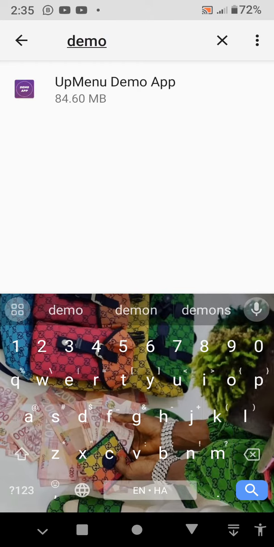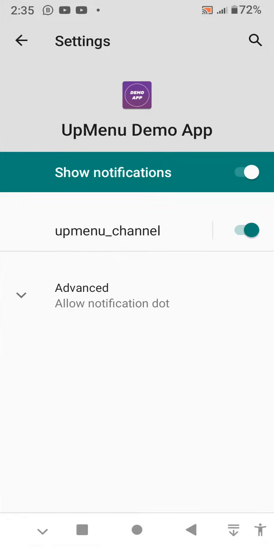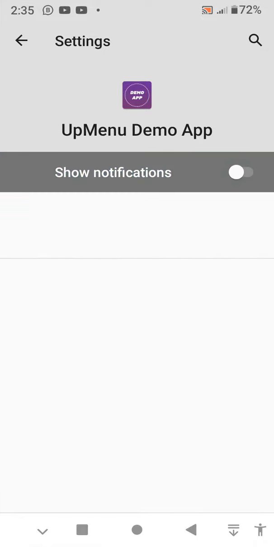So search for the Candy Crush game. So when you search for Candy Crush game, then you tap on it. When it appears like this, then you tap on notifications. Make sure all the notifications are showed well.